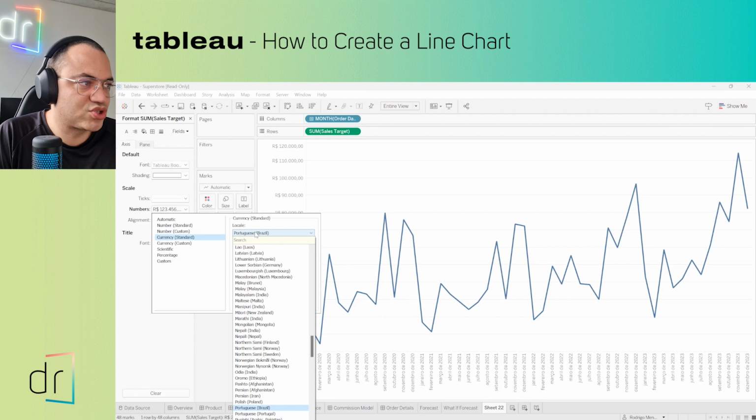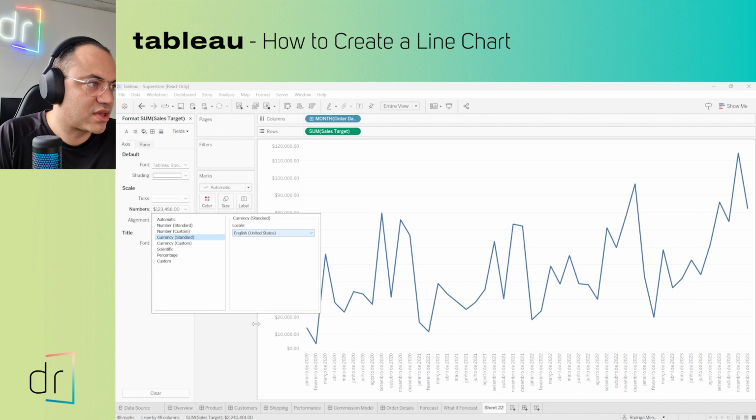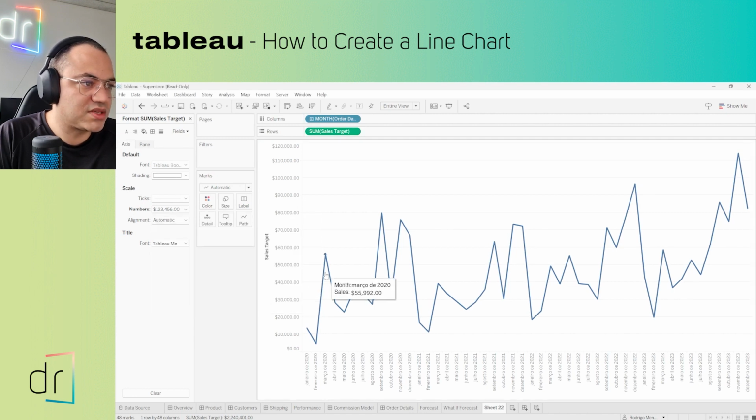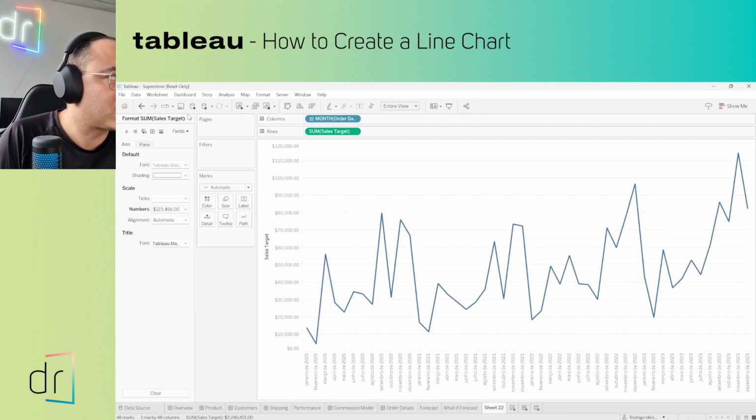I see Portuguese as my pattern, my standard, but I can change it, for example, for US. So let's see, English, United States, okay? So now this number will appear in US dollars. Okay, guys? So the second thing that we fixed is how the numbers appear.